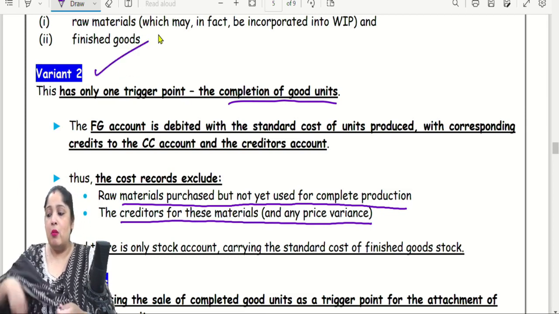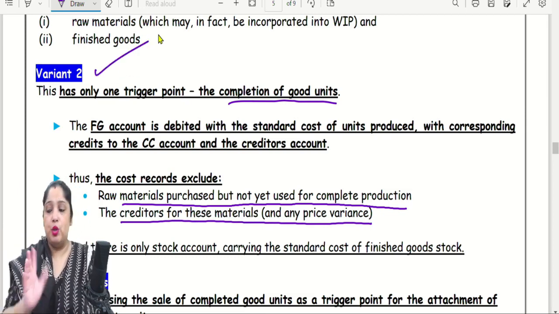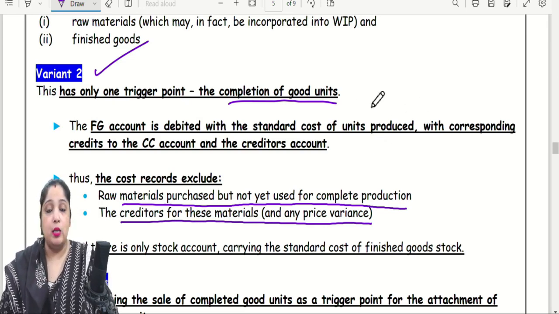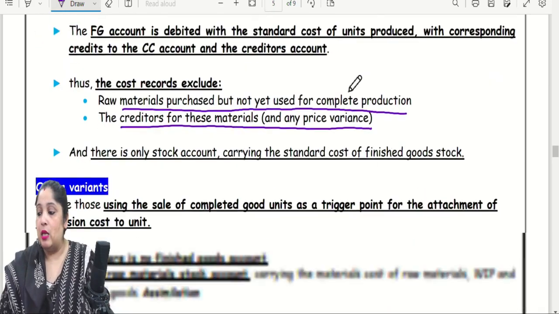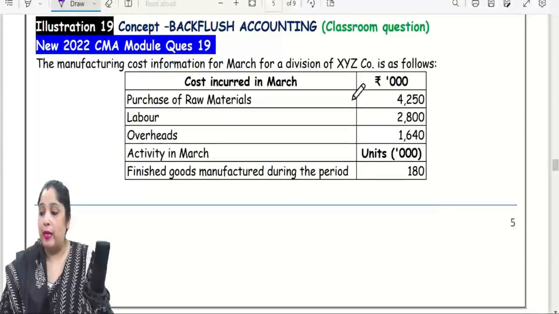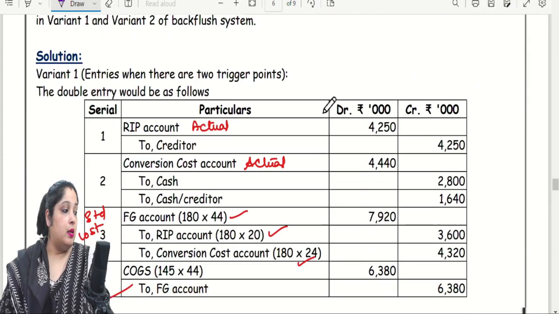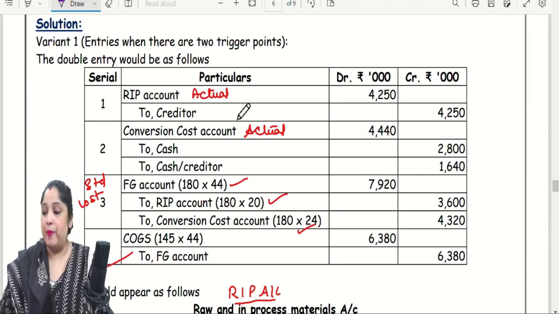So this chapter is important from MCQ point of view also, and theory also we are going to study. These are the theory notes. I'll show you in the next lecture, but this is the practical portion. So please write down the answer. This was your question. Please write down the answer. These are the entries that we have passed. First we have prepared accounts and then we have passed entries.